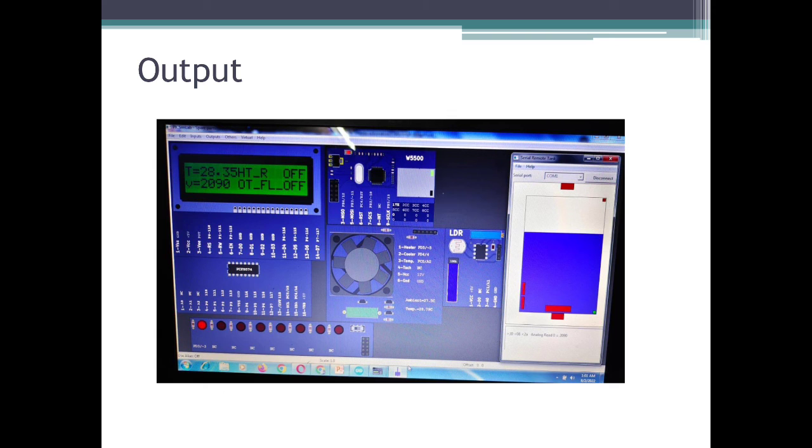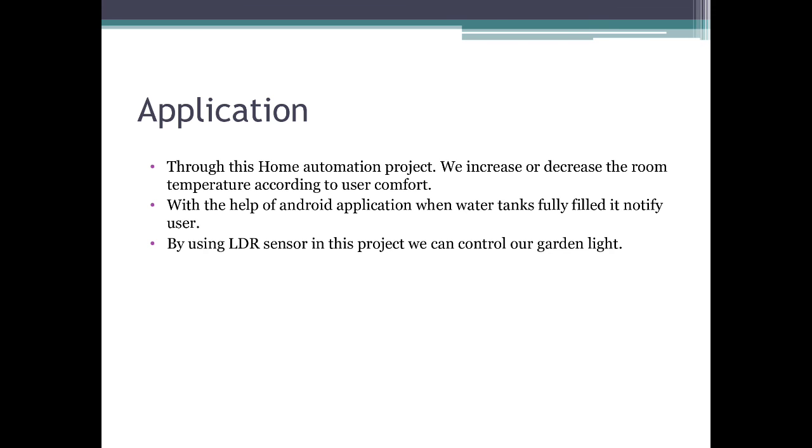Next, the applications. Applications of this project are: through this home automation project, we can increase or decrease the room temperature according to user comfort. Then, with the help of the Arduino application, when the water tank is fully filled, it notifies the user. By using the LDR sensor in this project, we can control our garden light also.